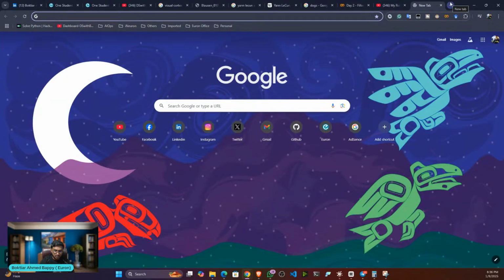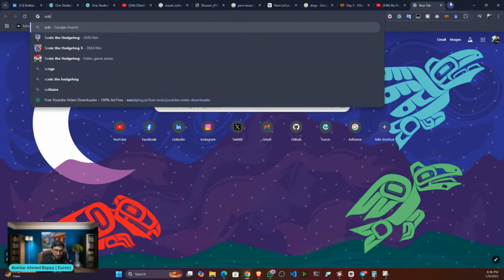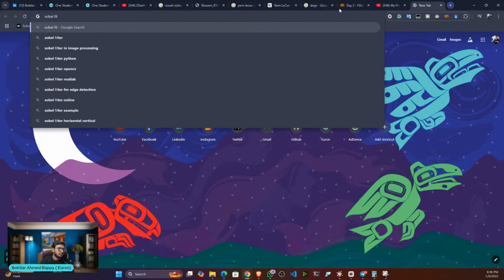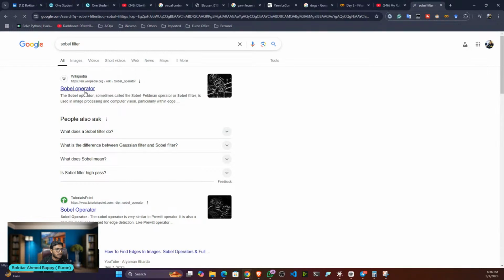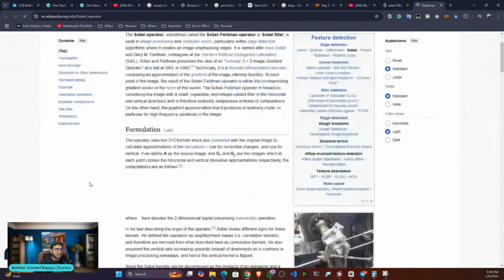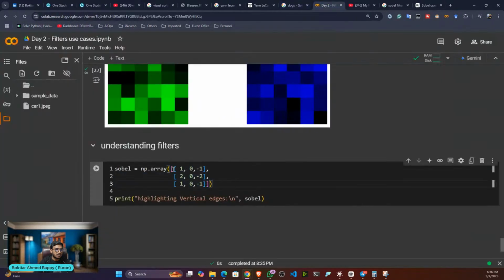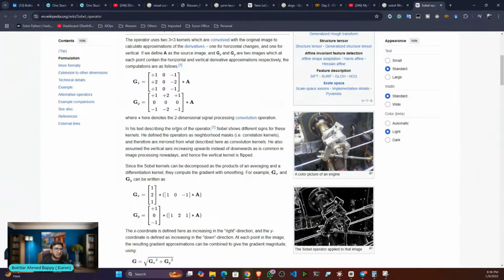You can search on Google for Sobel filters. You can see the matrix of Sobel filters. See, this is the Sobel filter. Plus one, plus two, plus one, then 0, 0, 0, minus one, minus two, minus one. Now, if you do the transpose of it, this is the transpose one.